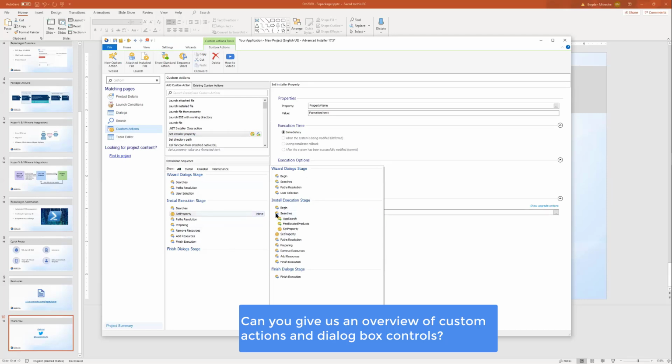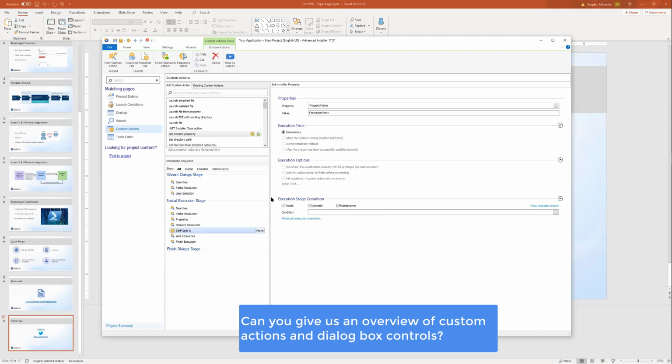So if you want to schedule a custom action after the Find Related Standard Action, you just click Move, and it will be moved right there. Or if you want to move it a little bit later, and so on. And then you have all the options here to customize, depending on whether it's an immediate or deferred custom action. You can customize all the options that you have here.